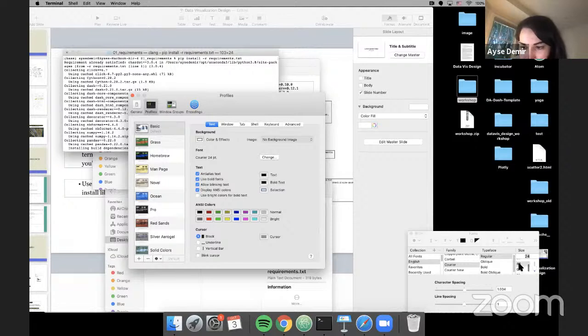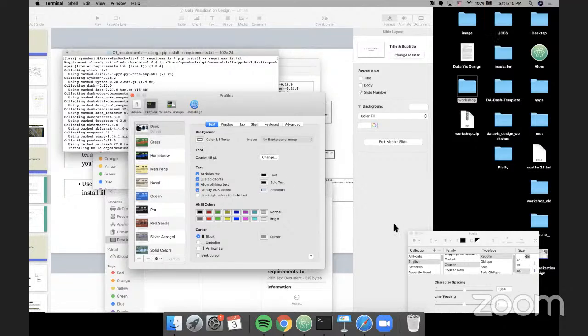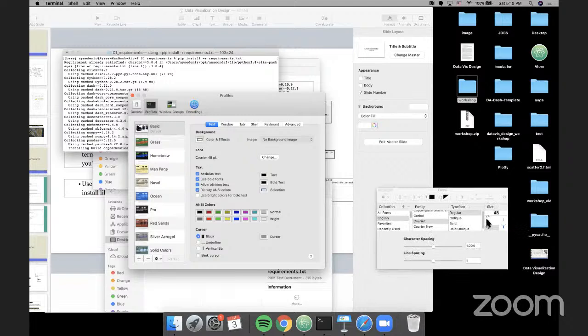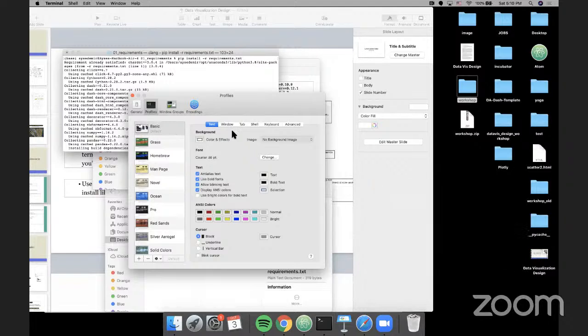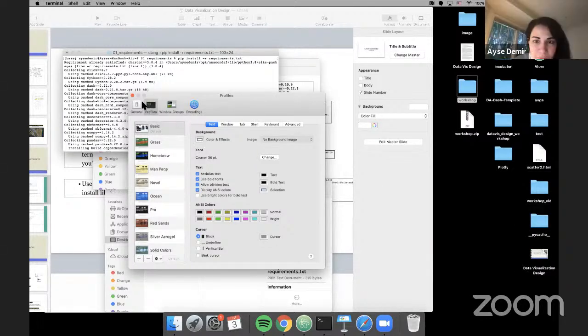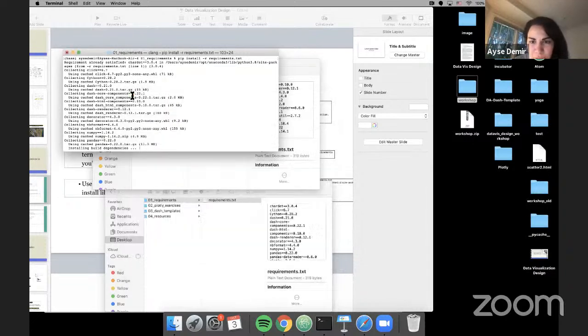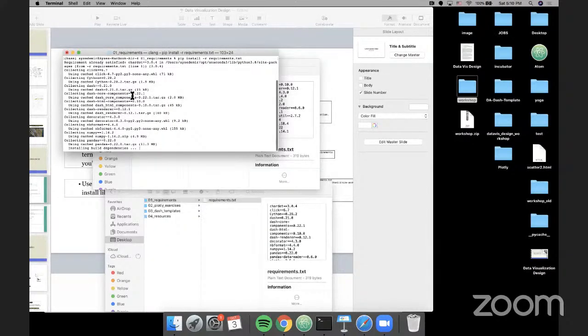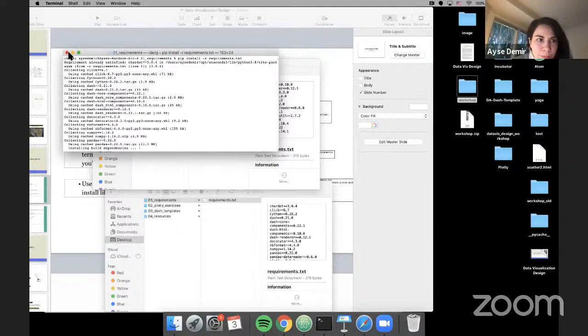Maybe like 48. I don't know how that's gonna look. That might be really good. I don't know. Just try it. Is there a save? I don't know. Try opening up a new window. Command N and make a new terminal window just to see.